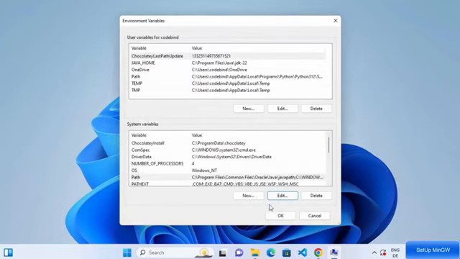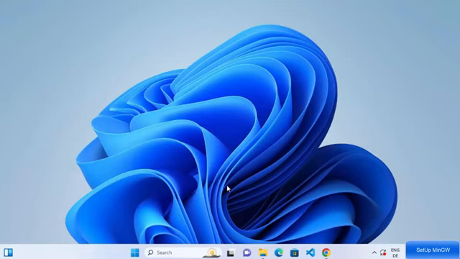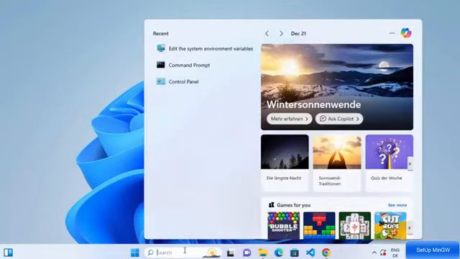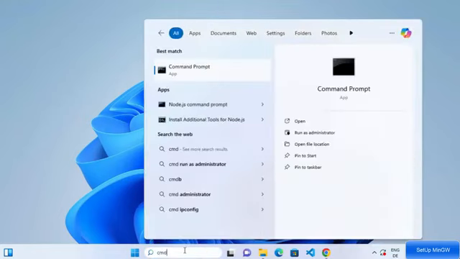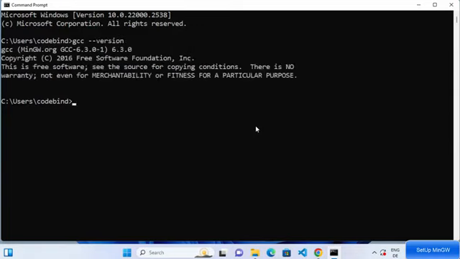Click on OK. Once again click on OK, and then once again click on OK. Once that's done, we can verify the G++ and GCC version by opening the command prompt. So just type cmd in the search box and then open command prompt, and here type gcc --version and then press enter, and it's going to show you the version of GCC, which is 6.3.0.